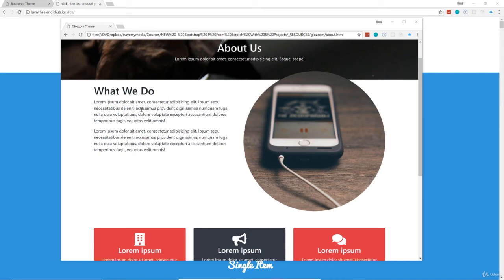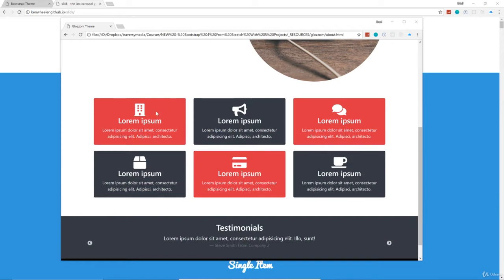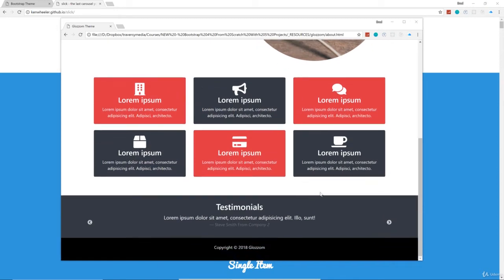over here. It'll have a random circular image. Then we'll have some colored boxes with some icons, or I should say cards. And then down here, we're going to have this testimonial slider. And this actually isn't part of Bootstrap. This is from the Slick slider.